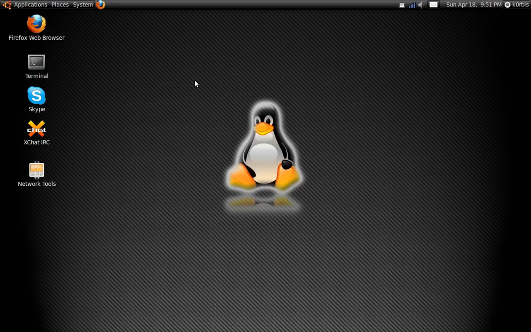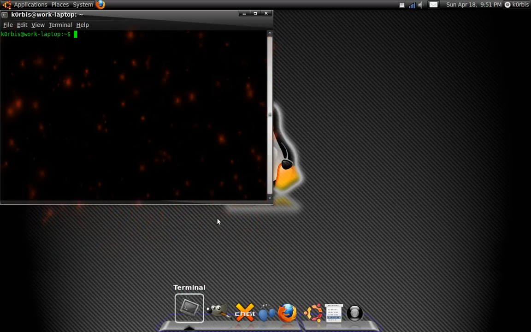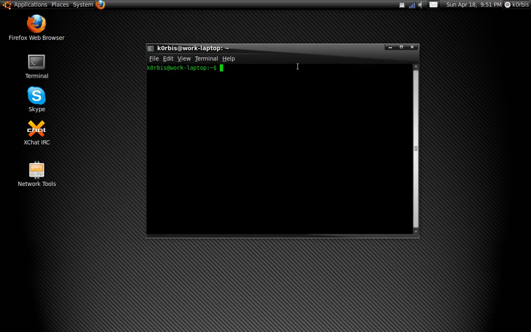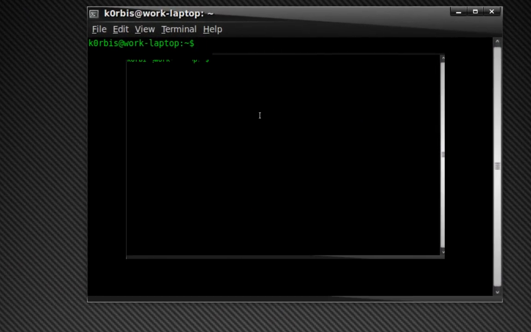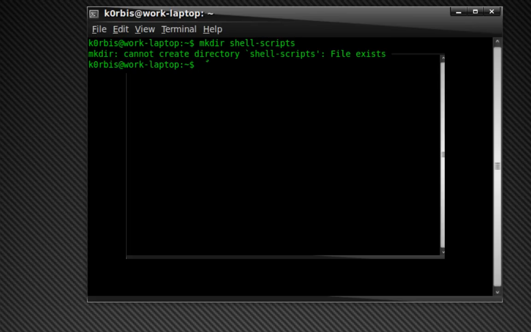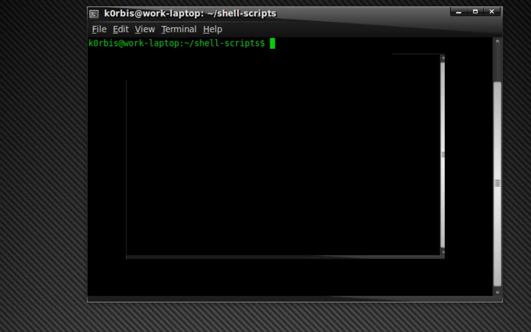Go ahead and open a new Terminal. I'm going to zoom in here for you. First we need to make a new directory, and I've already made it. If you haven't yet, go ahead and do a mkdir space shell scripts, press enter, and see it says already exists. If you haven't made one, go ahead and make that. And I'm going to change directory to shell scripts. I'm going to clear the screen.